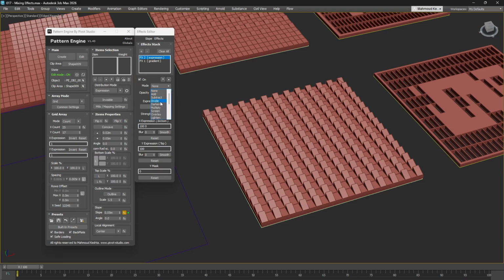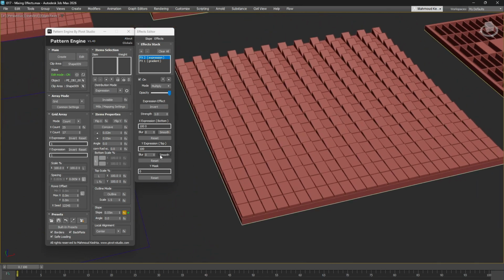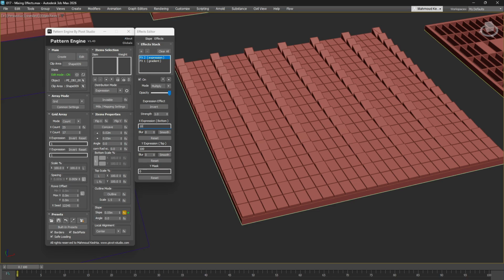Then we'll choose the multiply blending mode. As you can see, the pattern has changed just as we wanted. Of course, you have full control over the expression. For example, you could skip 2 columns or even 3 to modify the area of influence. It's very straightforward.